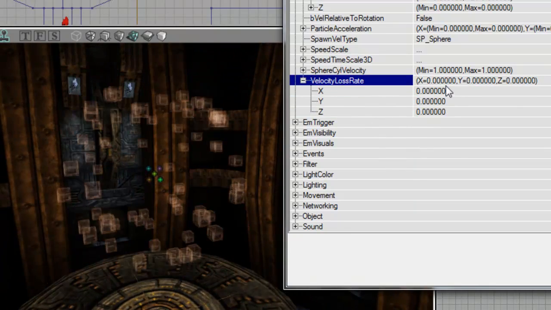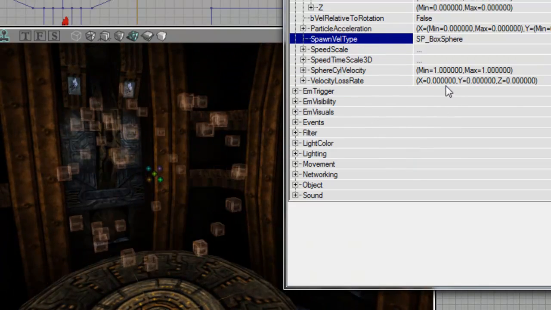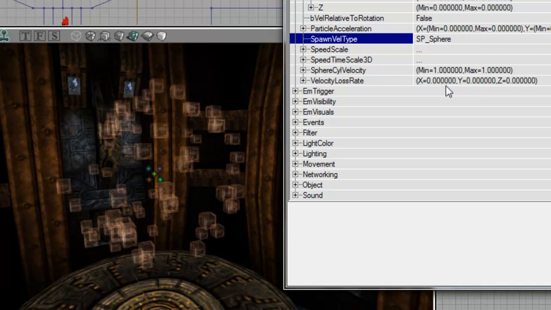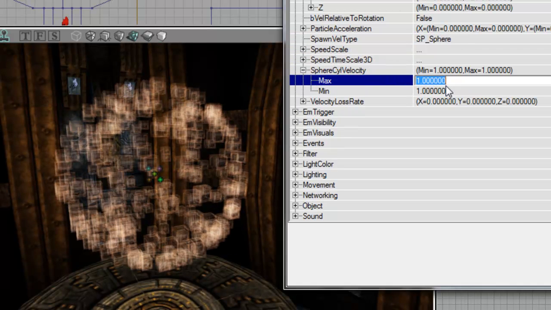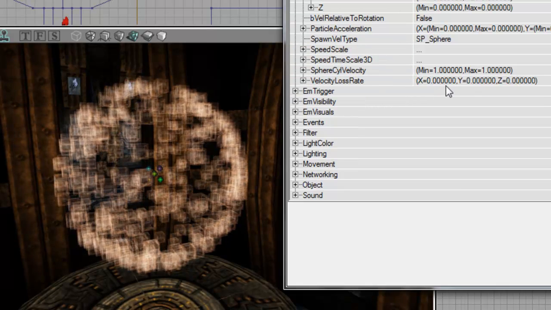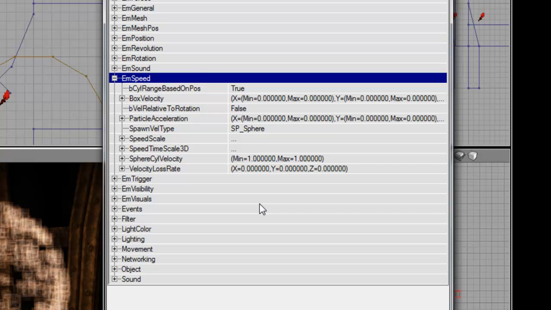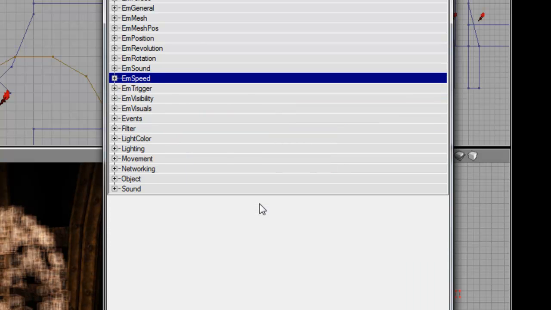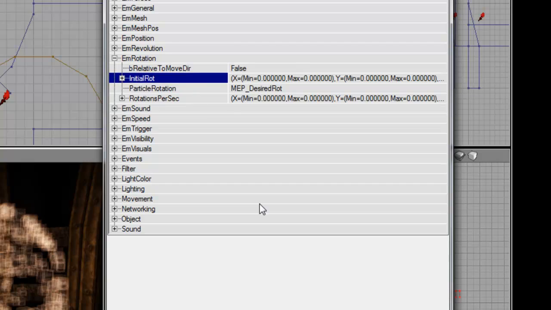Okay. And then you can set it the same with all the other. I'm gonna use sphere and leave the sphere velocity with the range based on pause. You'll see later why. Now the other thing we're gonna cover is the rotation. The rotation is quite simple.